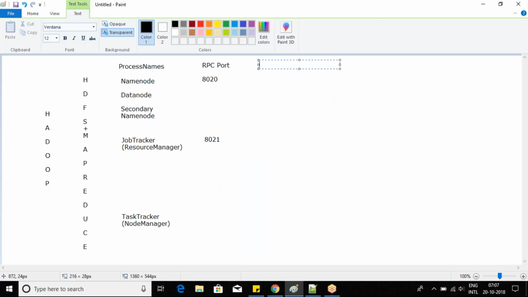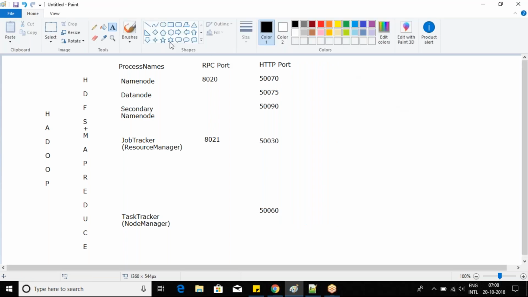So now here comes the HTTP port. For name node, what is the port here? 50070, and for data node 50075, and for secondary name node 50090, for job tracker 50030, and for task tracker 50060.